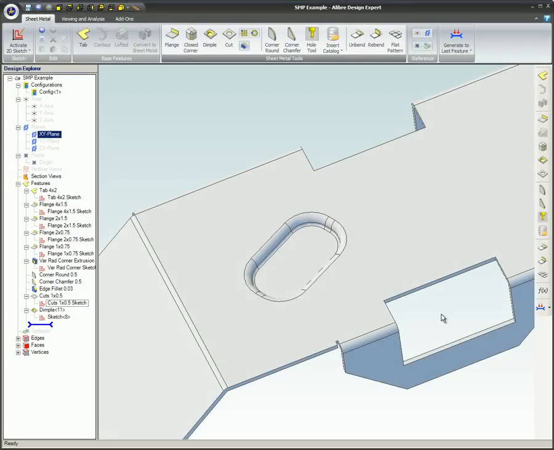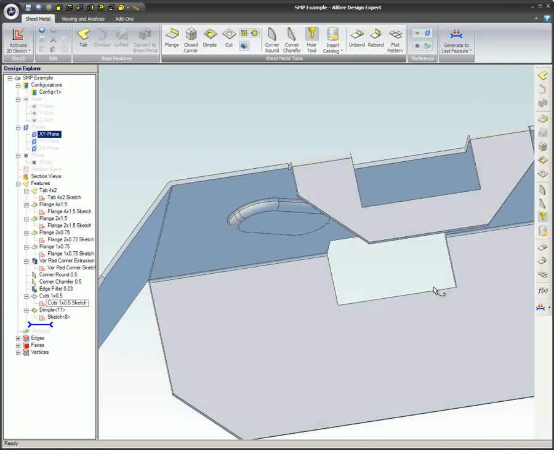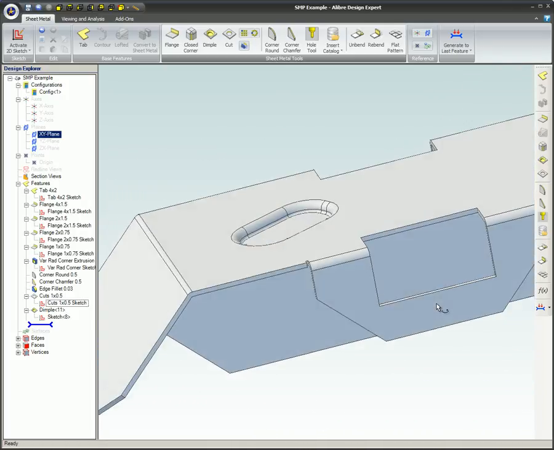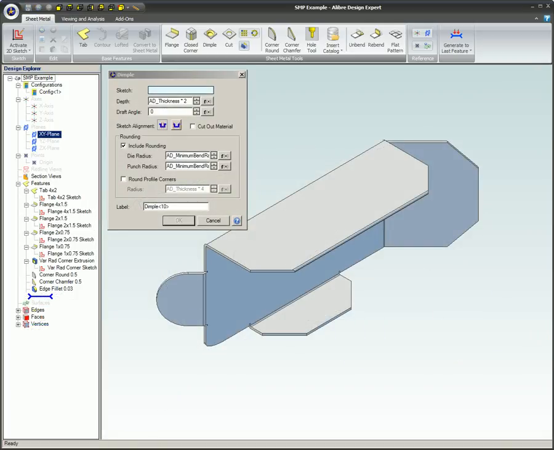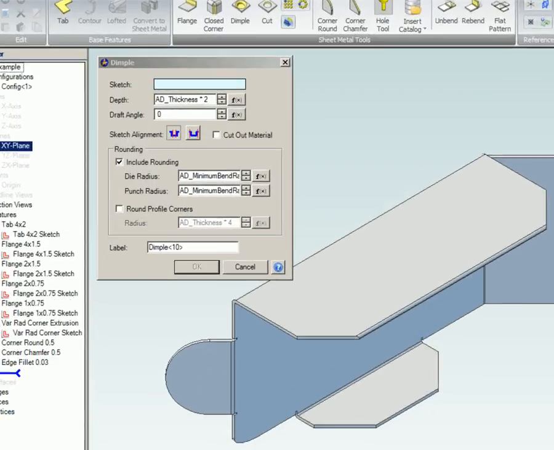This video will cover the sheet metal part dimple tool. Dimples are pressed shapes in sheet metal parts. They're generally created with a punch press and die set. The basic dimple dialog box is shown here.